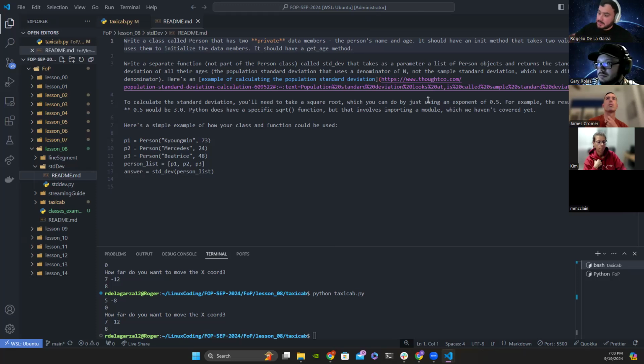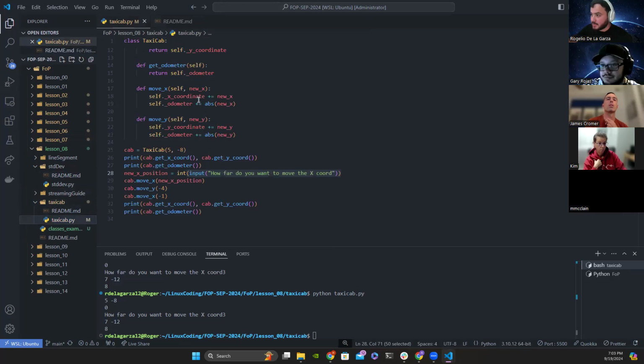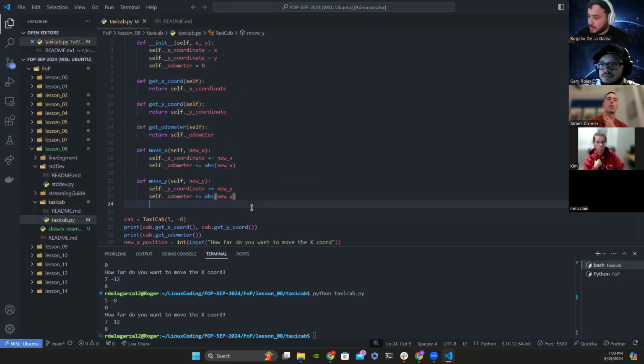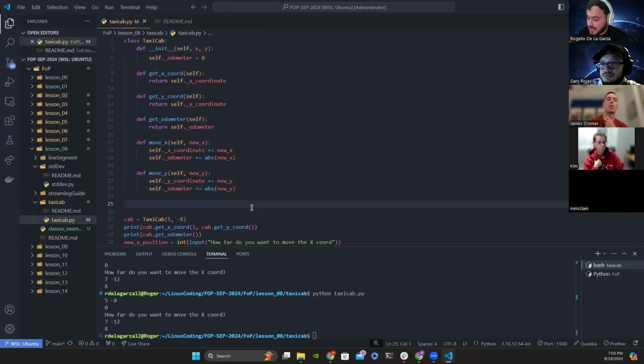So that means, like on the taxicab.py, right? Everything within here is the class. You're going to create a new function outside the class. So make sure you unindent and you create that new function, which in that situation is called stddev, right? So it's not supposed to be part of the class.